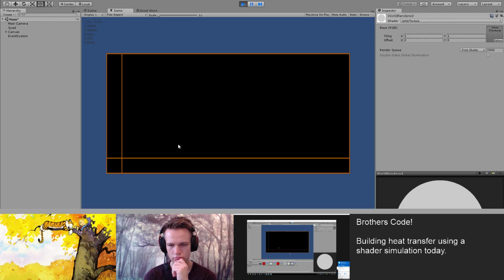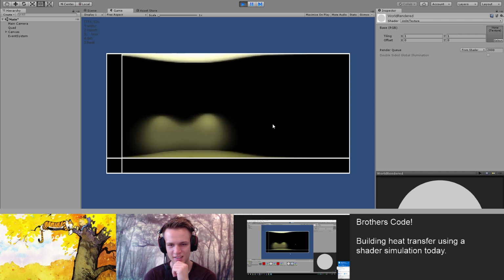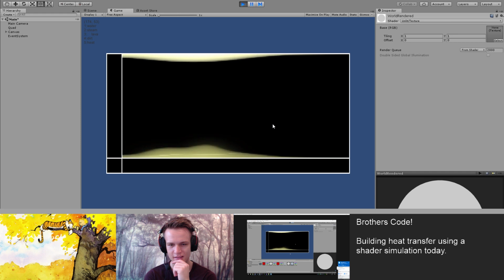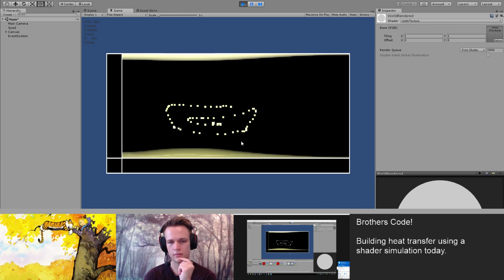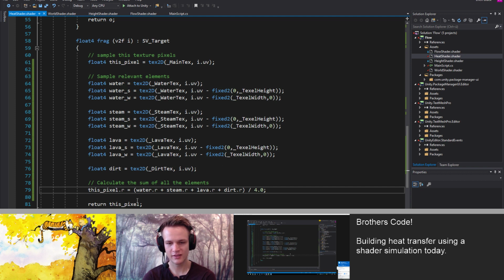But in black and white mode, these are now yellow because yellow is just the amount of water plus steam plus lava plus dirt in that spot. So heat isn't actually an element here, and it never will actually be an element. But just to prove that the inputs are working, here it is. Right now, because there's no heat, there's no change from that. Is that correct? Exactly. So the heat shader only just sums up everything else.